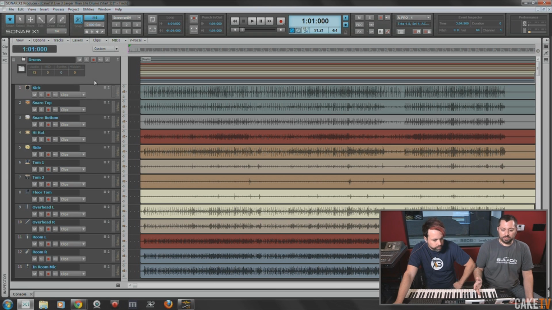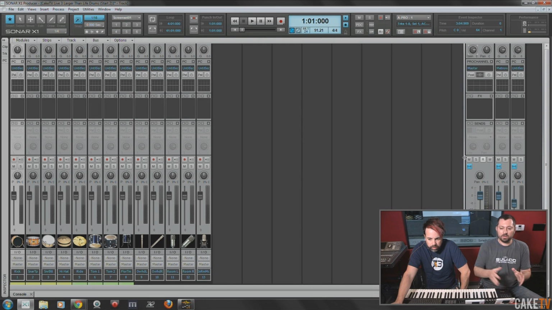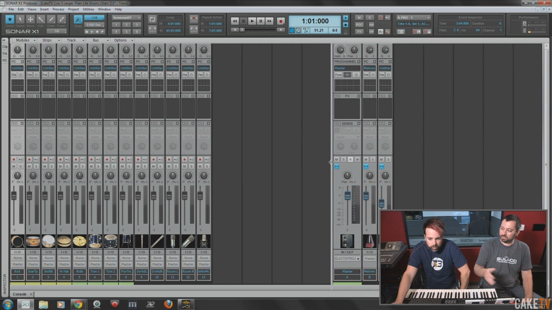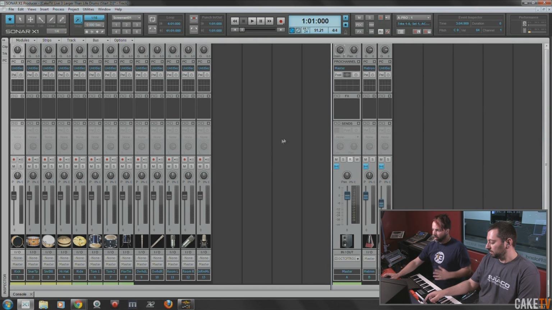I think the next thing I'd probably do is jump into creating some buses. Because we know we've got a snare top and a snare bottom. You can see we've got some overheads and some rooms. So we're not going to start mixing right away. We know we kind of want to set up a bus structure to get us going. So buses, another question we get a lot. What are buses? What are they used for? How are they useful? Well, you're going to get a pretty big lesson in busing this time.